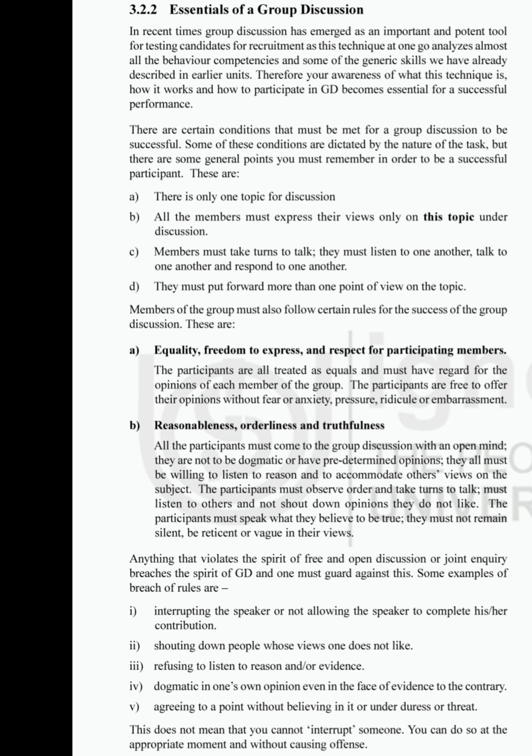Anything that violates the spirit of free and open discussion or joint inquiry breaches the spirit of GD, and one must guard against this. Some examples of breach of rules are: I. Interrupting the speaker or not allowing the speaker to complete his or her contribution. II. Shouting down people whose views one does not like. III. Refusing to listen to reason and or evidence. IV. Being dogmatic in one's own opinion even in the face of evidence to the contrary. V. Agreeing to a point without believing in it, or under duress or threat. This does not mean that you cannot interrupt someone. You can do so at the appropriate moment and without causing offense.